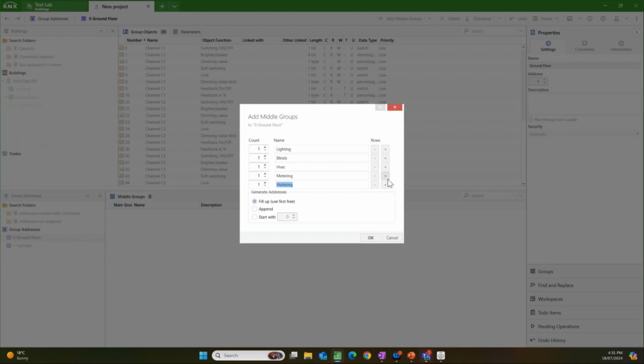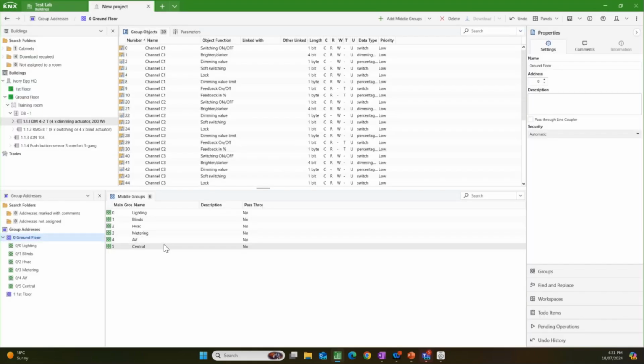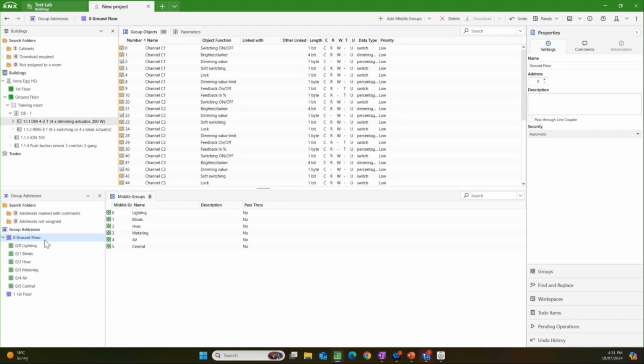I mean, we could go on forever. AV, a central one that's going to create or contain all of our scenes and our global group addresses. Once we create those group addresses, we can easily copy and paste these into the second floors and the third floor. So if I was to copy these here and paste them here, sorry, then you can see them all created here as well.